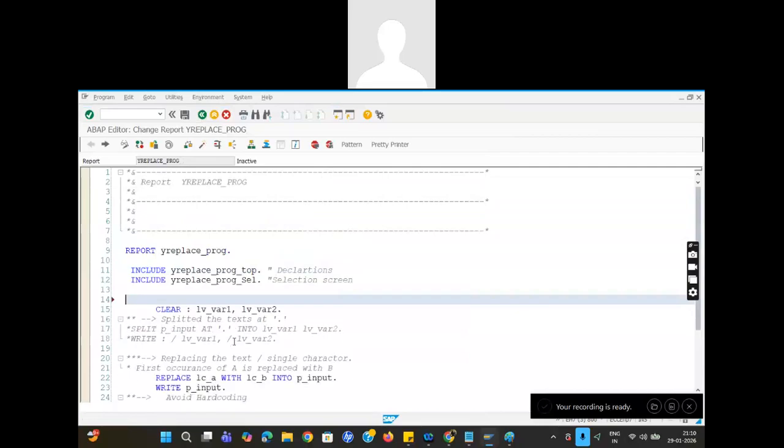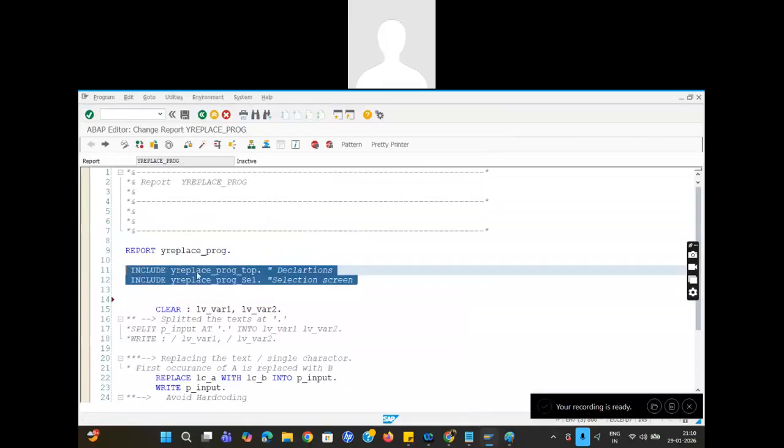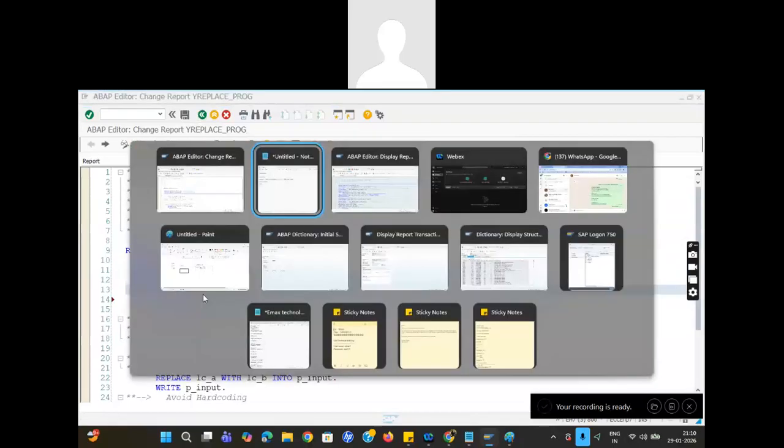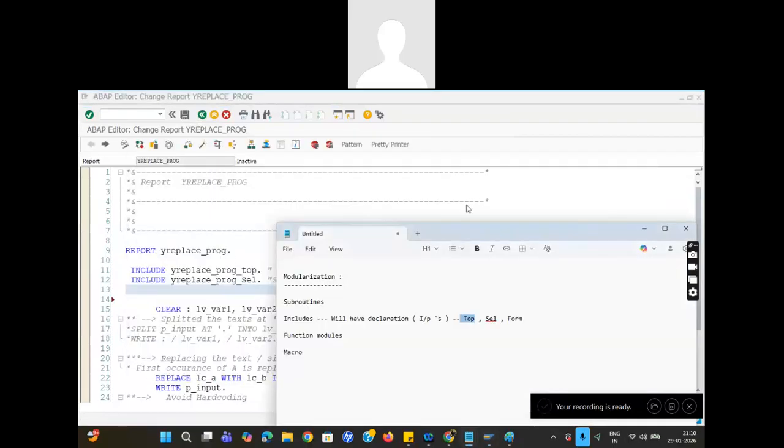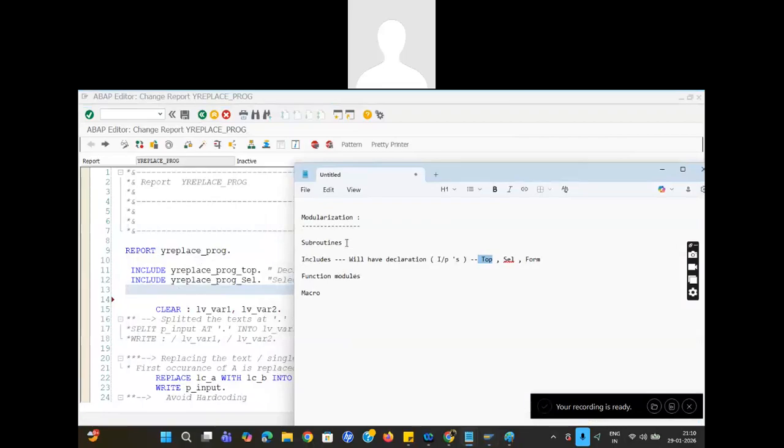So now, till here, our selection screen and the declarative part is completed. Now what is the other one? Inputs are completed. Now subroutines. Subroutines means perform. Which will have some processing: fetch logic, processing logic, display logic. So all these logics will be there in the subroutine.